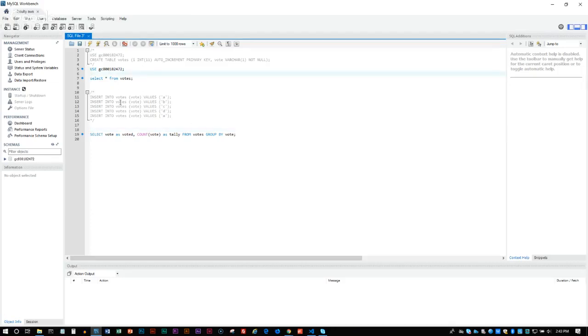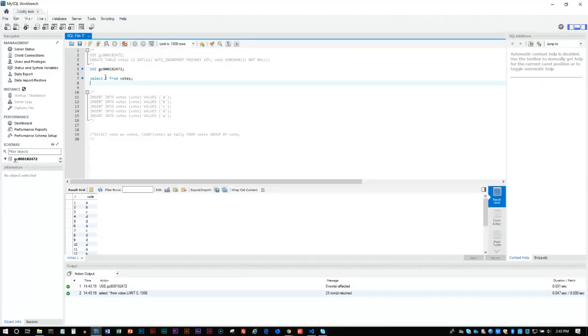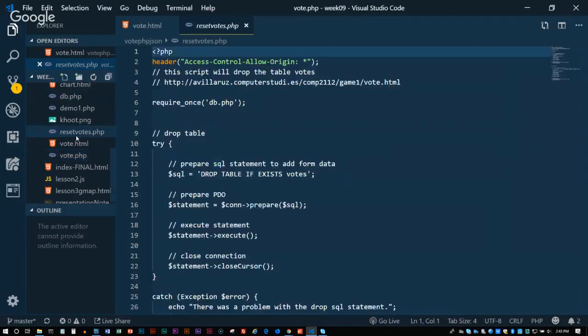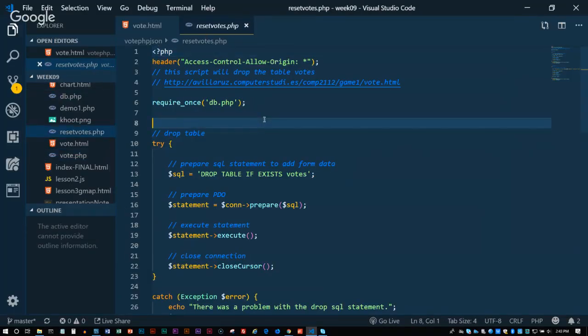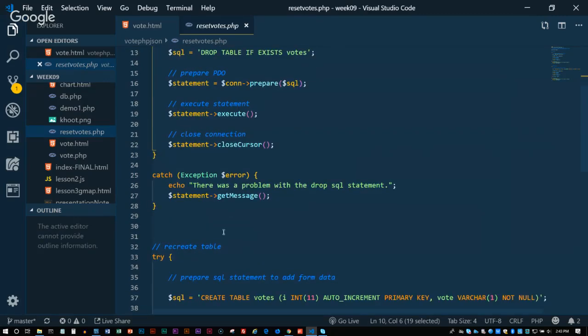And let me just comment this up. So let me just run this. Select star from votes, and I get all this. I'm going to reset this. And I created a PHP here called reset vote. So if I go to this URL, it'll just drop the table and recreate the table.